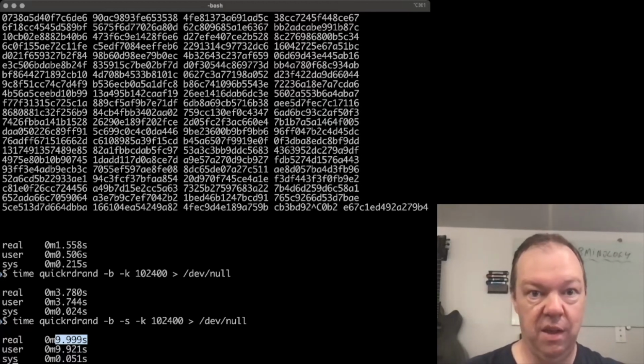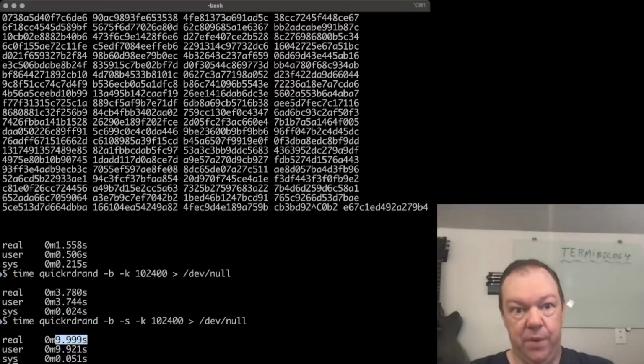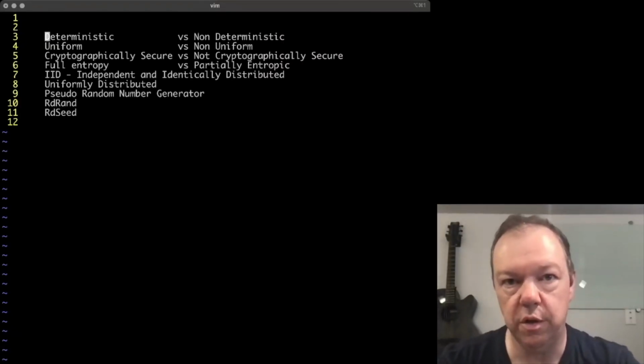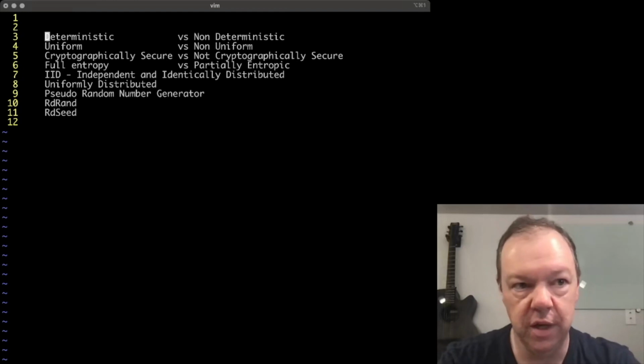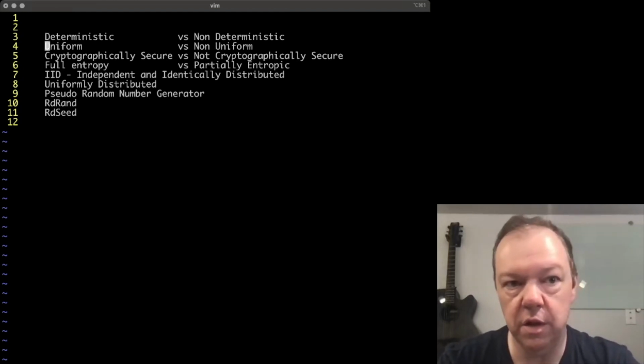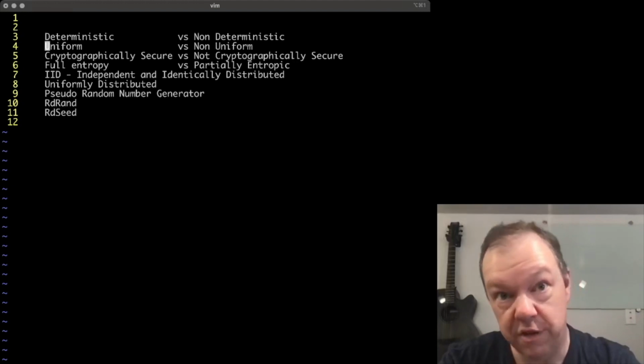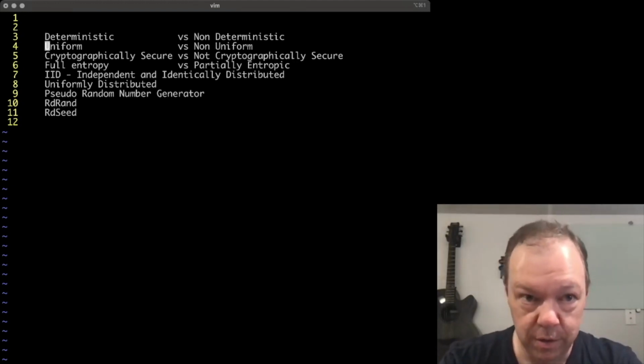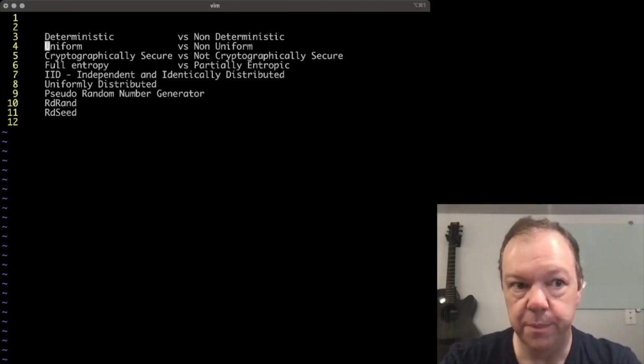But we find that the better data, in the sense that it's full entropy, is data which takes longer to generate. Okay, so finally a quick review of the words we've looked at, and in the next video we'll go on to some more terminology. So deterministic versus non-deterministic, uniform versus non-uniform, cryptographically secure versus not cryptographically secure, full entropy versus partially entropic, IID or independent and identically distributed, uniformly distributed, a pseudo-random number generator, and the instructions rdrand and rdseed.